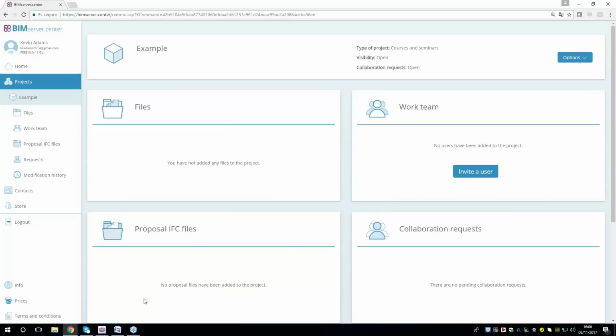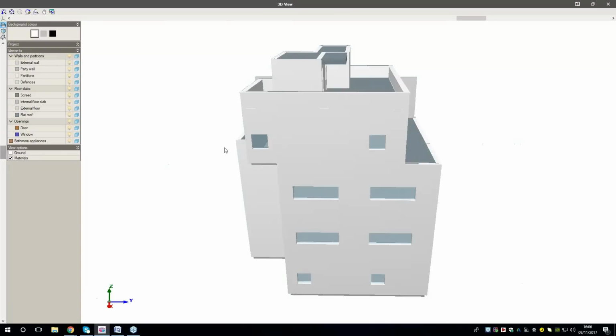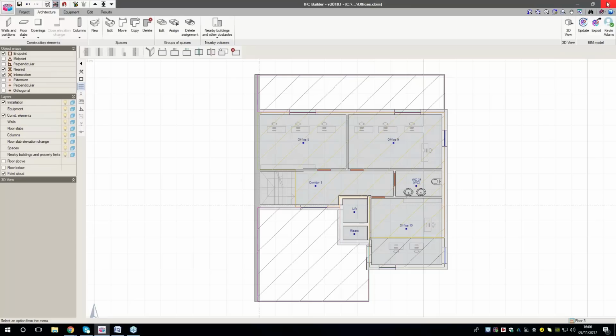So now that we've created the project, we can go back into IFC Builder. I'll close out this 3D view. And we need to export it up here in the top right. We need to export this project and basically put it on BIMserver.center, so then AcoubatBIM can pull the information from BIMserver.center that we'll then use to run the analysis on this building.